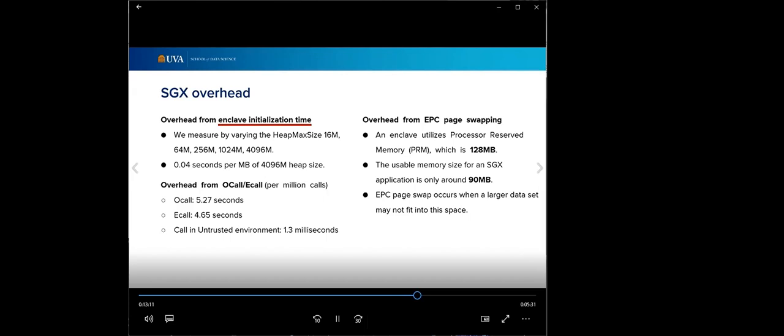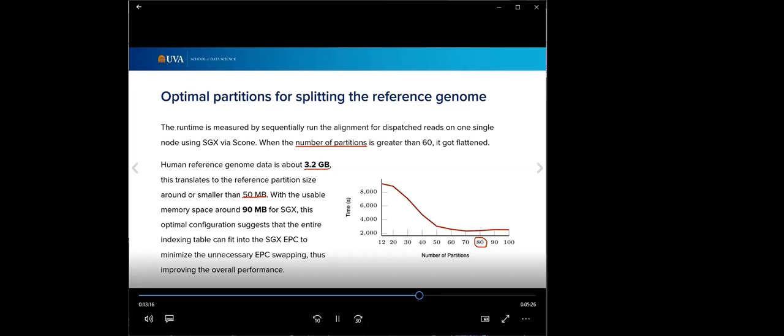To achieve optimal dispatching and alignment performance, we adjust the partitions of the reference genome. Because the human genome data is about 3.2 gigabytes, we adjust the number of partitions from 12 to 100 and observed that at 80 partitions, each data partition has less than 50 megabytes, which fits into the enclave memory size. This will avoid the EPC page swapping.